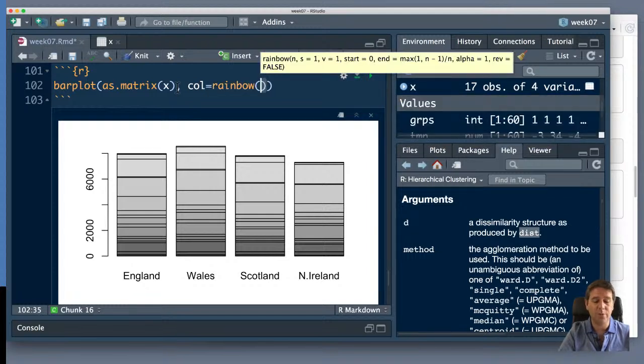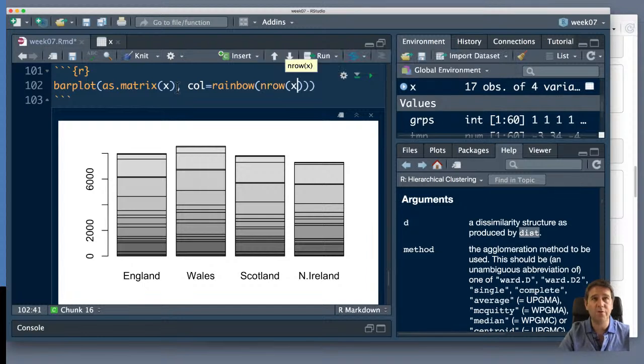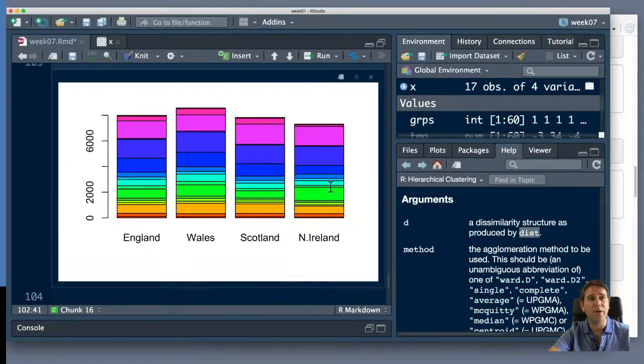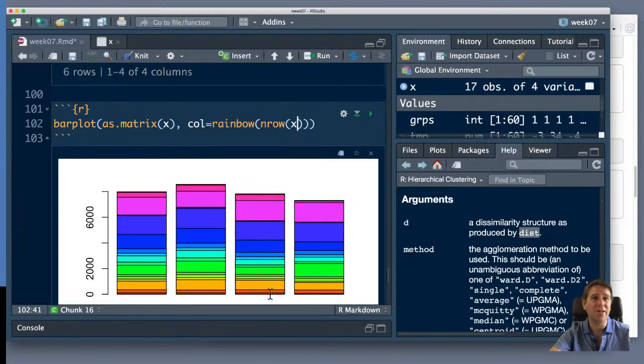Rainbow, and we'll do the number of rows of X. So give me 17 in this case, because that's the number of rows. 17 colors from red, green, orange, yellow, the colors of the rainbow. Still not a very helpful plot, but here each color and each category in the bar plot, there's 17 of them for those 17 foodstuffs. We can see that maybe just Wales generally consumes more than any of the other countries here in this region, but really it's not particularly helpful because you can't see, these lines all start at different points.